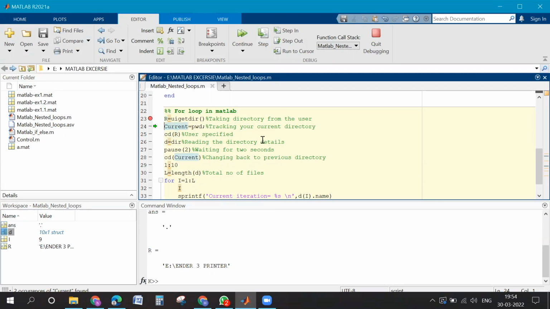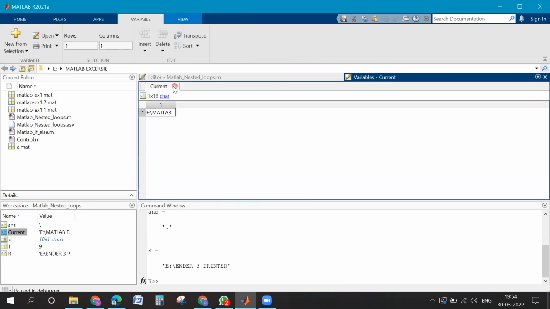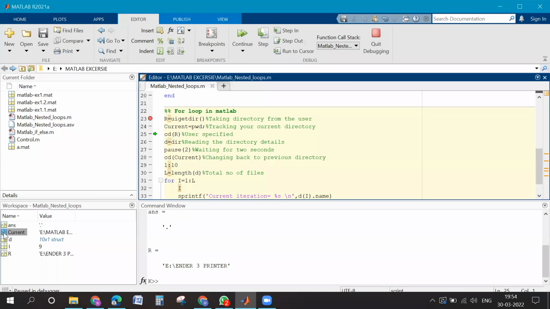Okay, now step. Check the variable status current. If you put your cursor over the current variable, then it will show what is the value of it. If you go to your script, there you have written current equal to pwd. So pwd is the command, it will not show anything to you. Okay, one minute. Check the variable that way.